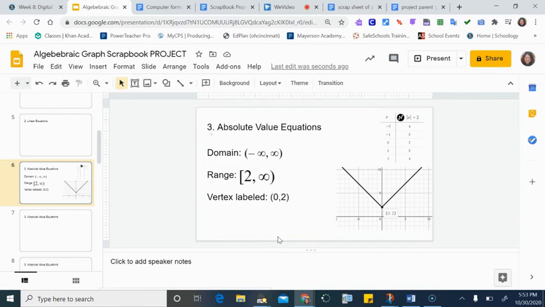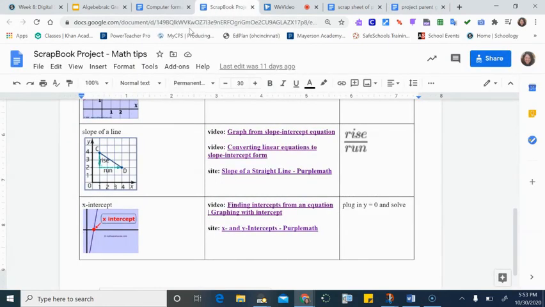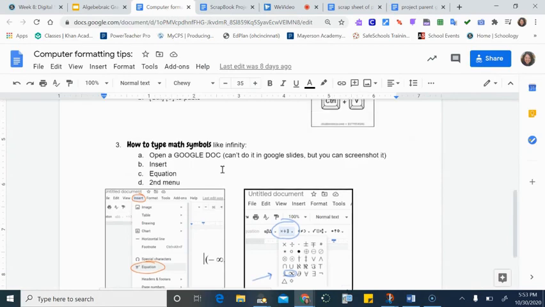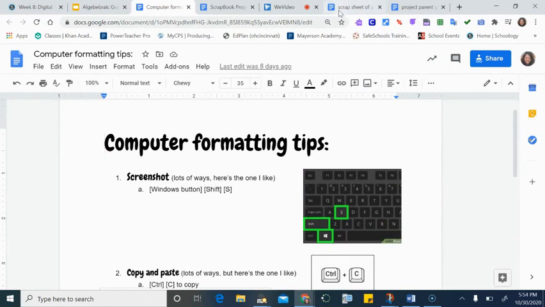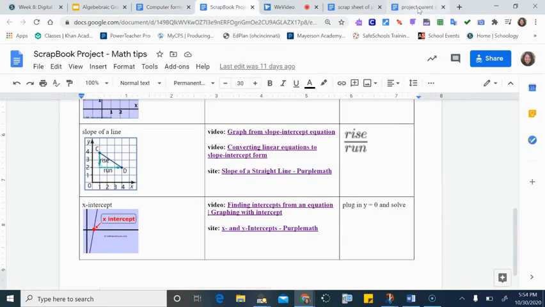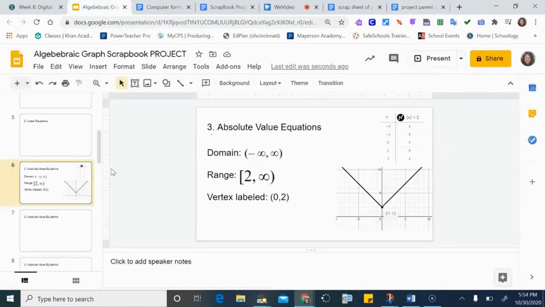So that's all the stuff you would need for absolute value. Okay, so each type of equation needs different things. Linears need this stuff. Absolute values need this stuff. Quadratics need this stuff, right? How to get those things if you forget, math tips. How to type, copy, screenshot is under computer formatting tips, and the instructions are under projects. They're listed as instructions in here, but that's the idea.